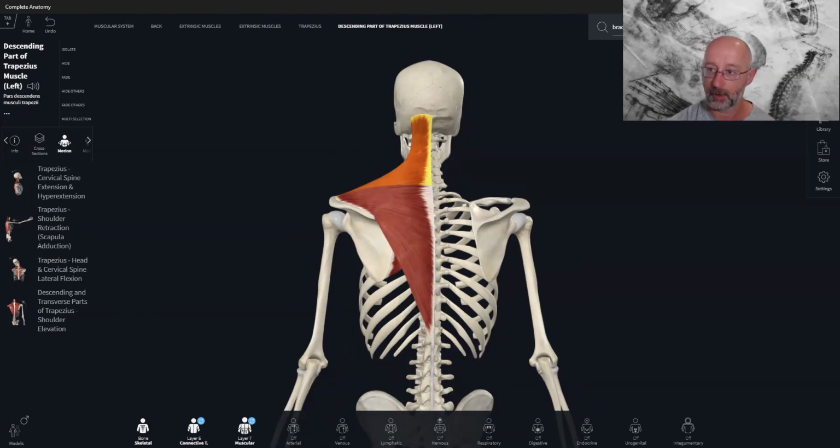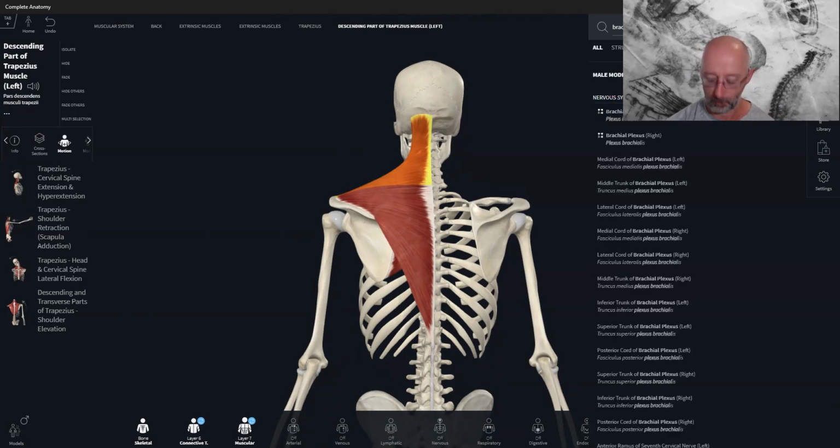Plexus. Oh, I don't know, such a bad typist. Go. Go. Move the other way.